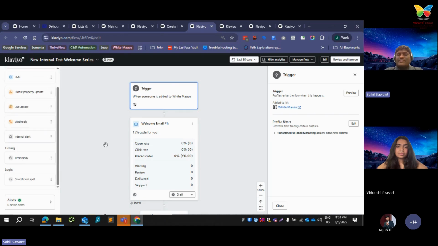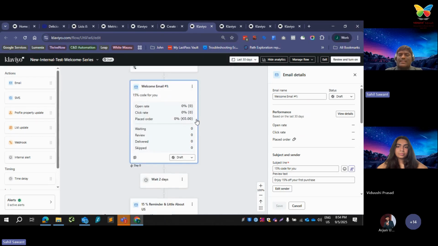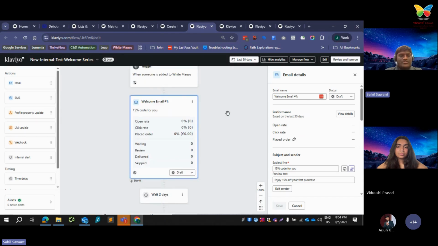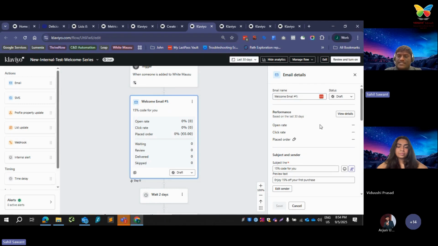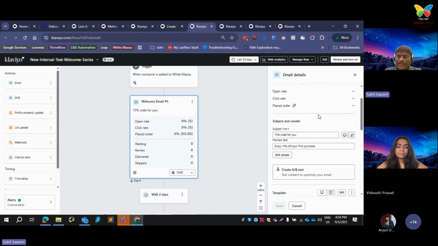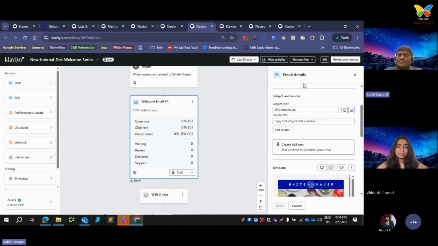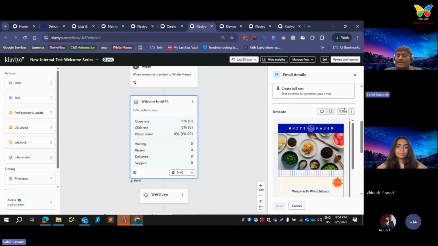After creating a trigger, this is our first email. What exactly should the first email be? You can simply drag from here and add it here. It's very simple, right? On the right hand side, you will find the details of your email. You can set your name, status, and these metrics you will find here after you go live. Here you will find the subject line, which is very important, the preview text, which we will see, and the templates.